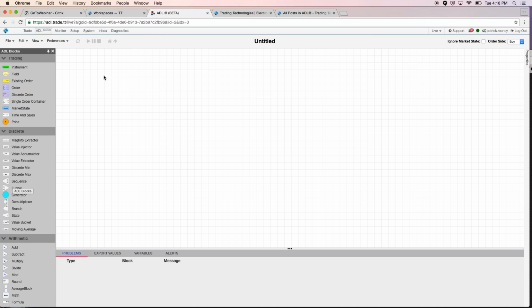Nice. Let's see. Are there OCO or bracket orders for the mobile app? No. We'll get them in there, but it's a little more tricky to do that in the mobile app. So that's a no. Okay.